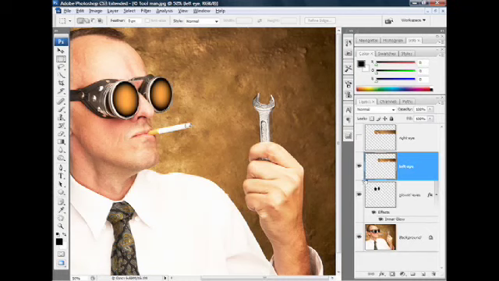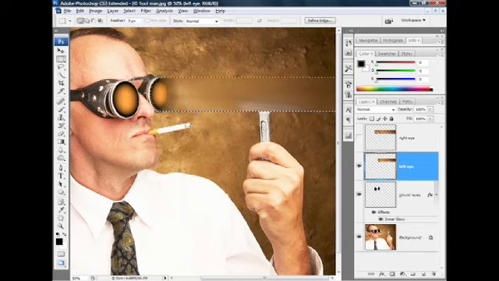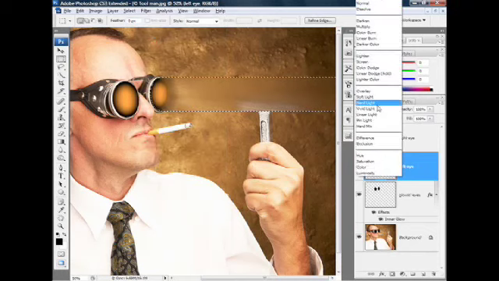And now I'm going to go ahead and load the selection outline for that left eye by control clicking on its thumbnail or command clicking on its thumbnail on the Mac. And let's rerun that filter. All we have to do is go up to the filter menu and choose radial blur. It's going to go ahead and do that blast for us. Now let's change that blend mode to screen once again.